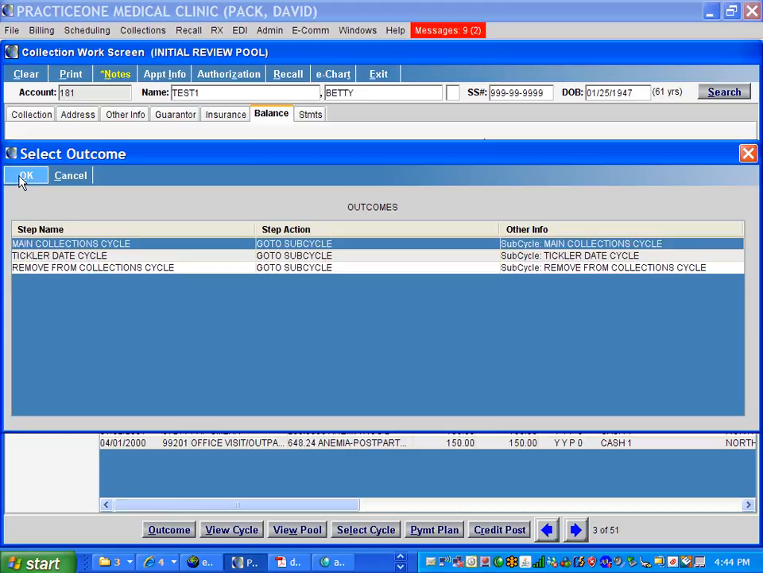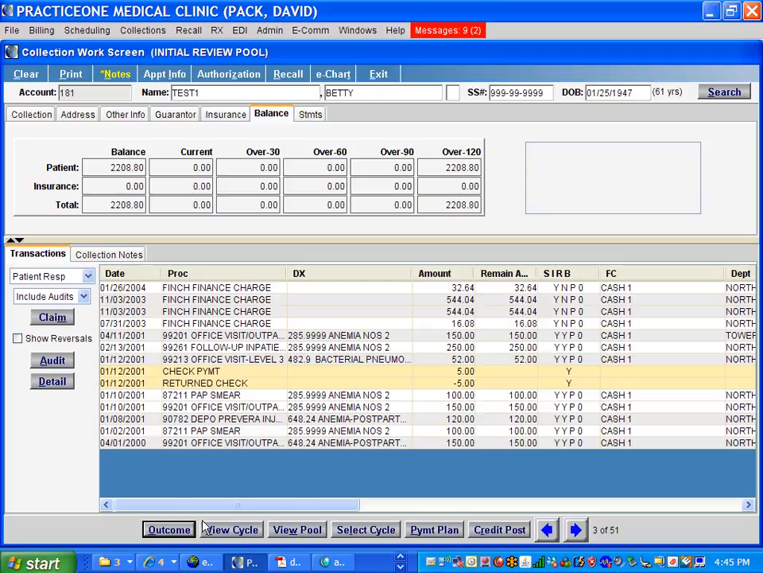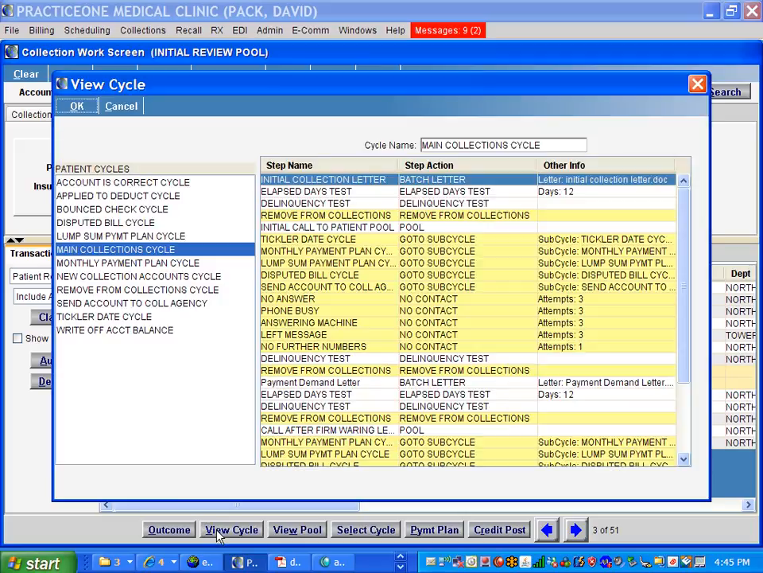By the way, do you remember I told you that there's a process that runs another process besides process new, called process existing? Process existing's sole purpose is to execute steps on these ticklers. The next step on this tickler, the next step in blue, is an initial collection letter.